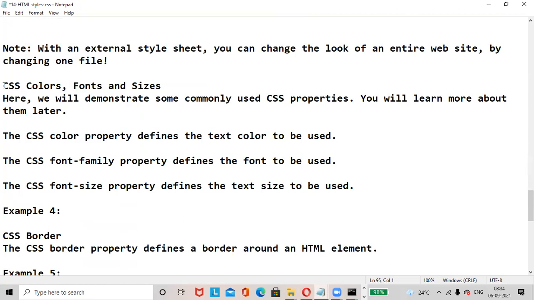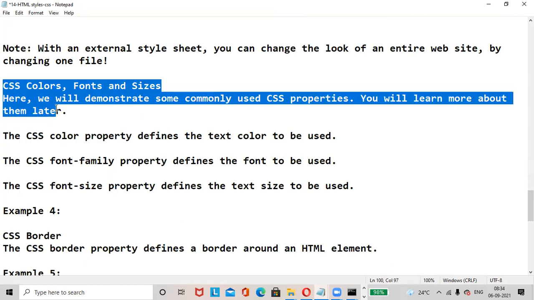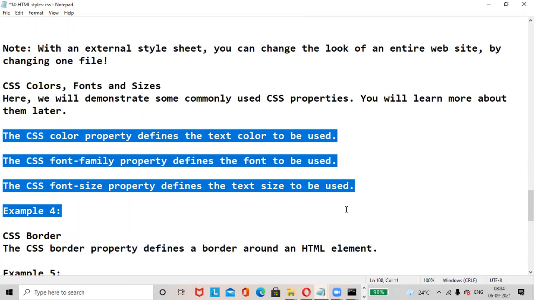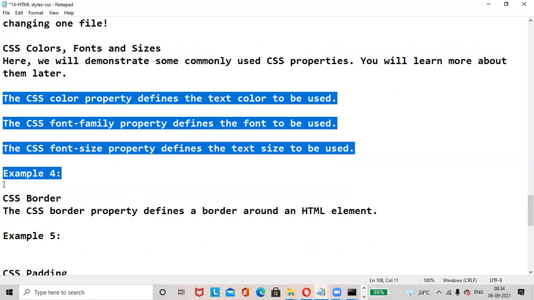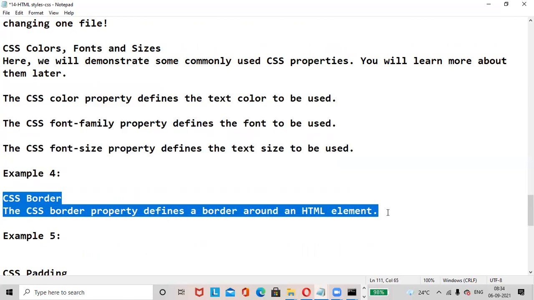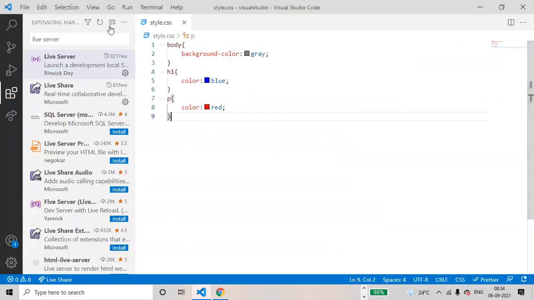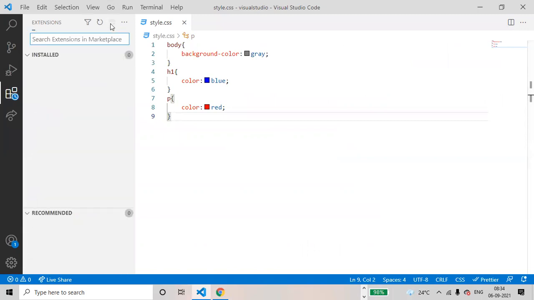Then CSS colors, fonts, and sizes. The CSS color property defines the text color to be used. The CSS font-family property defines the font to be used. The CSS font-size property defines the size of the font. Okay. First, we'll check out CSS border, how to apply the border to the CSS elements. Go to Visual Studio Code editor. Add one file.